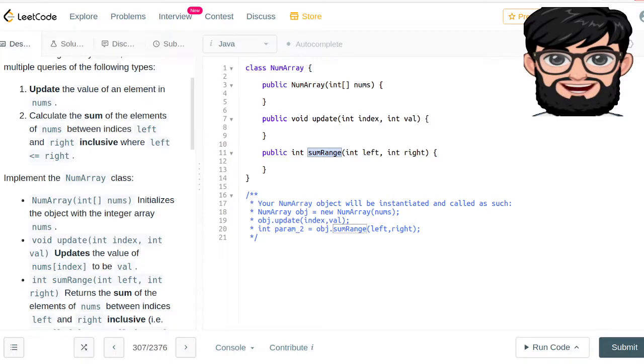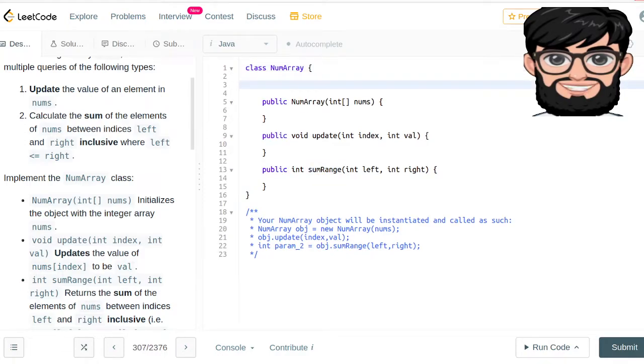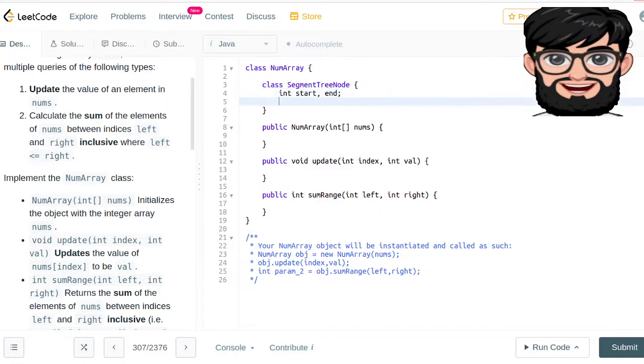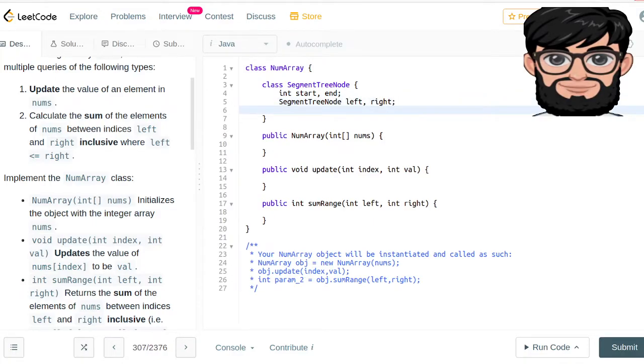Okay, we're going to initialize. We're going to define our segment tree node first. So the segment tree node has int start and end. Then it has two nodes called segment tree node left and right, and the last thing we have is the sum.